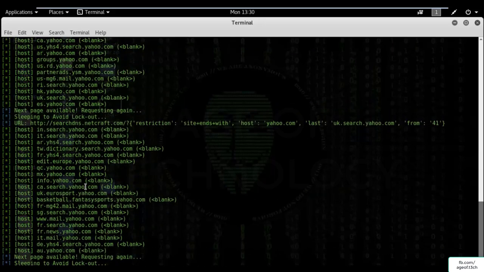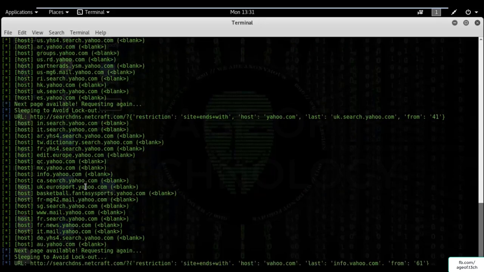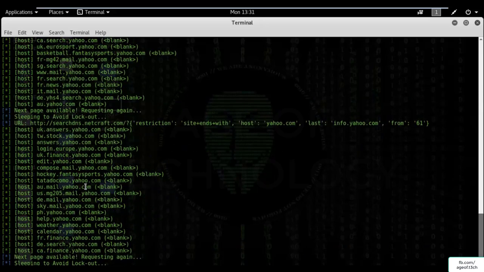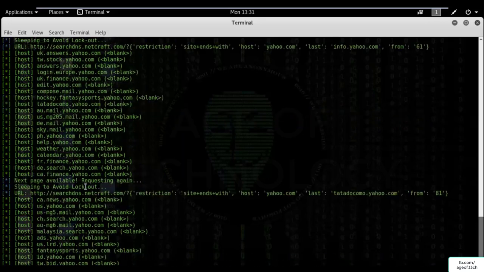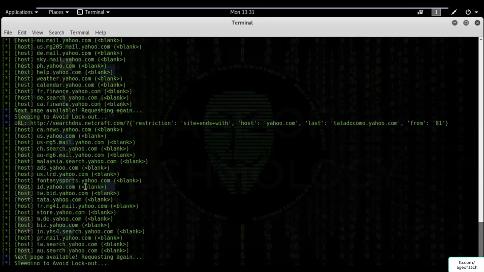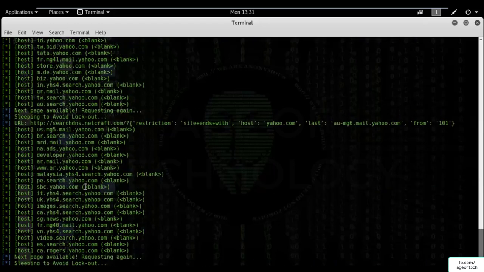So that's how you can see how Raphaël-ng works for you. You cannot find these types of subdomains from the internet. But if you are using Raphaël-ng, then you can find all types of subdomains available for yahoo.com. You can see that there are thousands of subdomains available for yahoo.com.